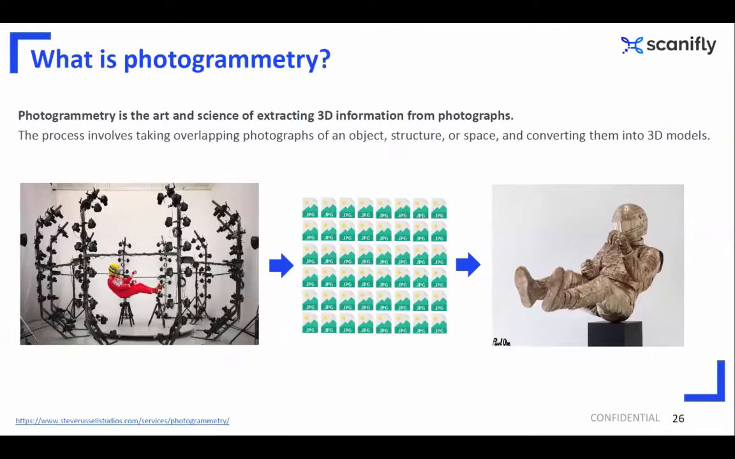So one method for 3D mapping the real world is called photogrammetry. And photogrammetry is the art and science of extracting 3D information from photographs. This involves taking overlapping photographs of an object, structure, or space and converting them to a 3D model. For this example, the artist used an array of DSLR cameras and the photogrammetry method to create a 3D model of this race car driver.